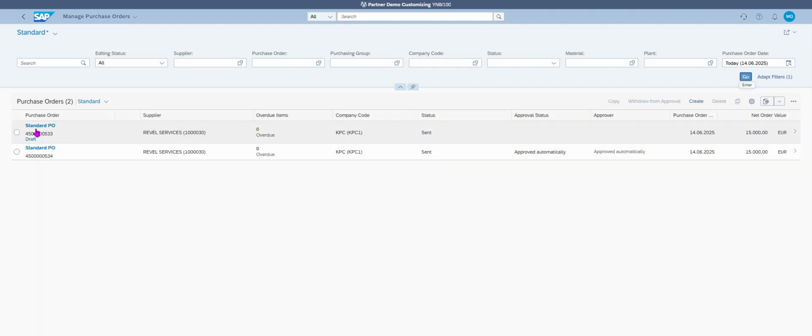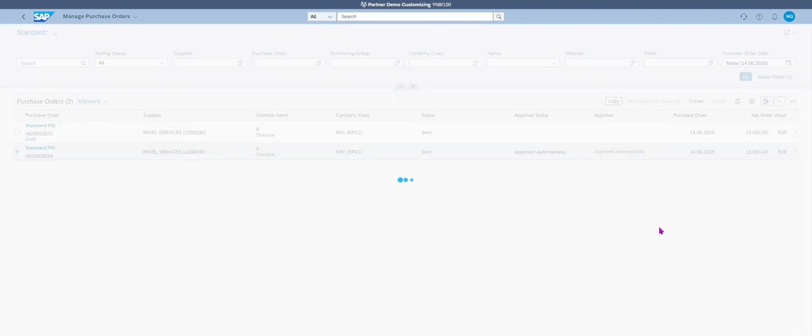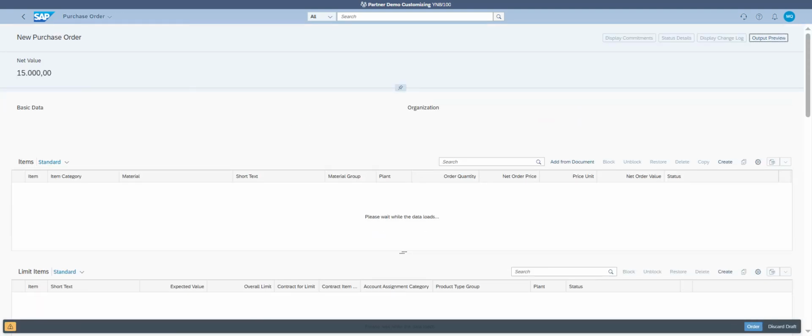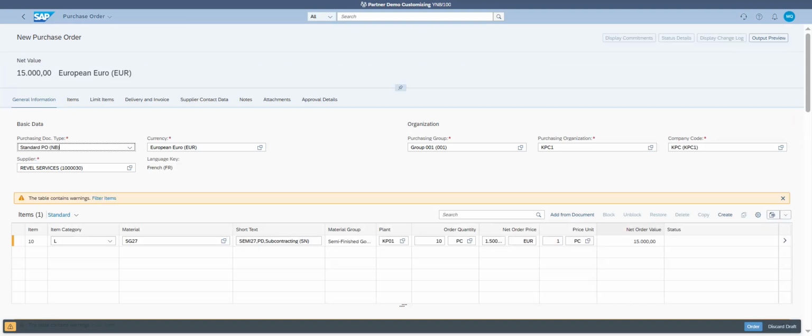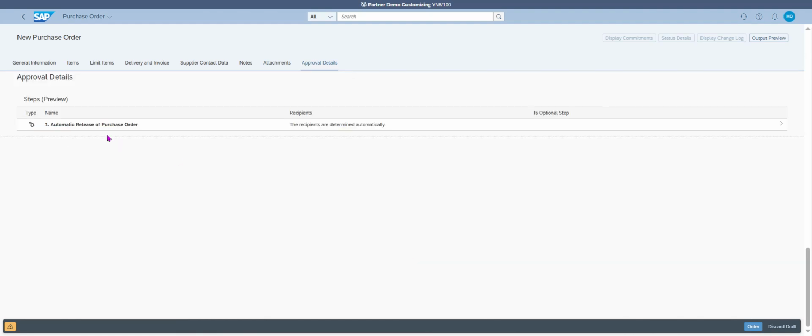So I say, for example, approved automatically. So if I click on create, the most important right now, I check the first things. If I remember that semi-finish, for example, semi-finish is not good. So if I go to approval detail, in this case, it is automatic release of purchase order.